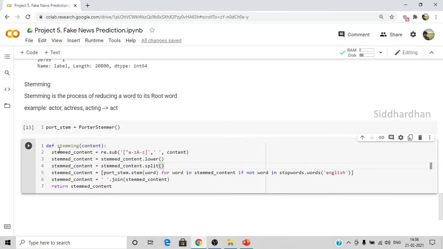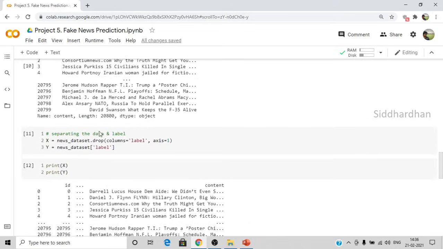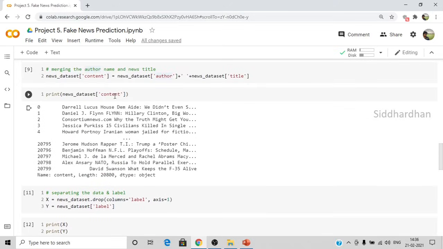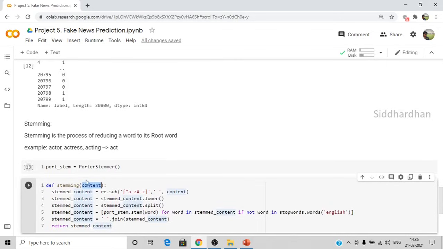First of all, we are creating a function named stemming. This is not an inbuilt Python function, so we are creating it using the keyword def. Def means define. The word content represents the input we are going to give. If we give a particular text inside this stemming function, it will do all the processing that we have mentioned here. I want to name this input as content, but it's not necessary to use the same word. We created a column called content, but we don't need to mention the same word.